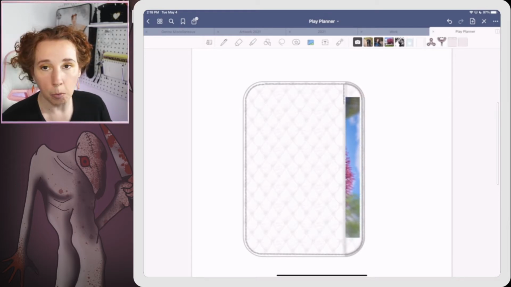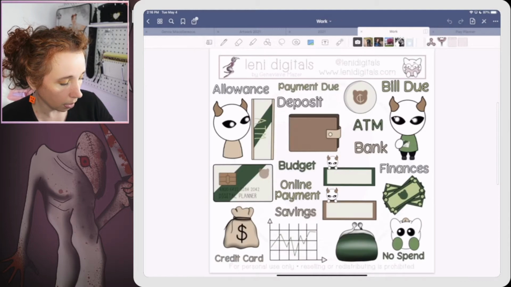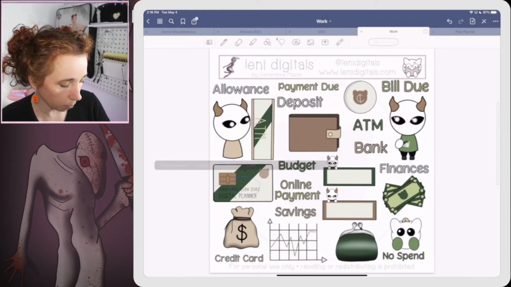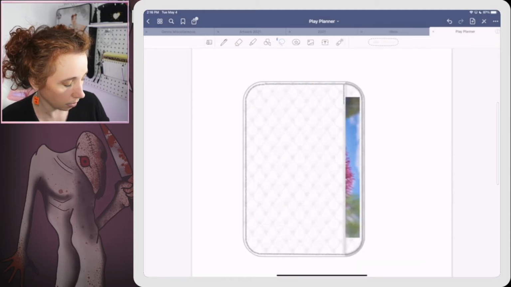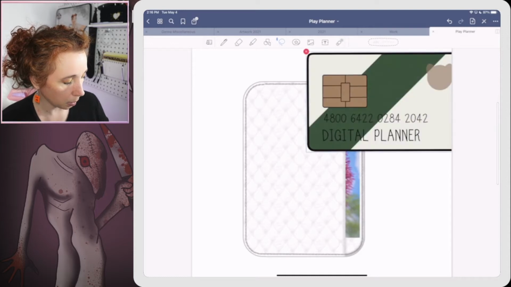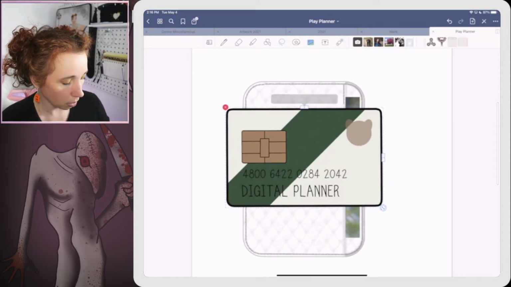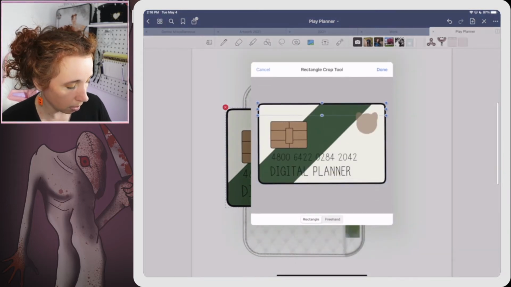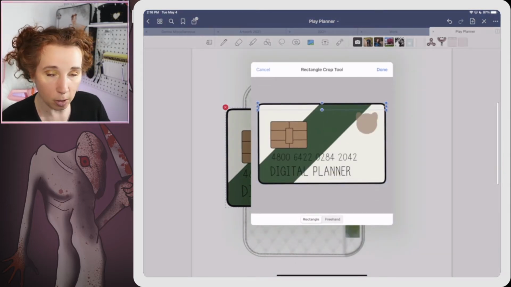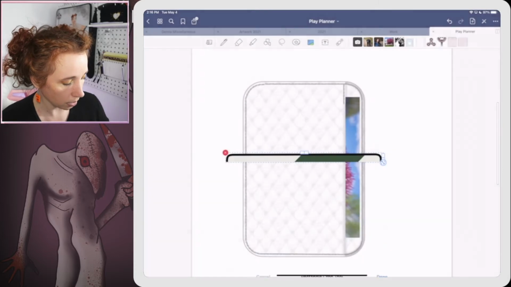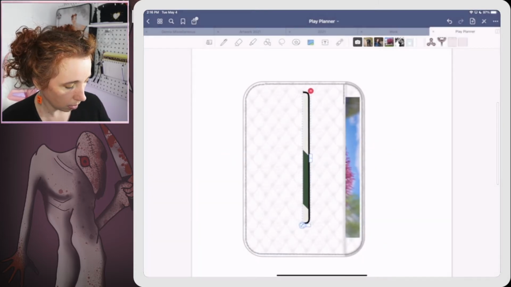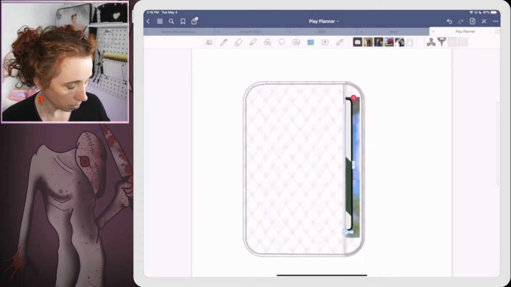So let's say I wanted to have like a credit card in there. I will take Quinn's card from this financial set, long press, paste, and then I'm going to take my image tool again and crop again. This time I'm going to crop a little thinner so that I can have that layered effect, and put it just like that.